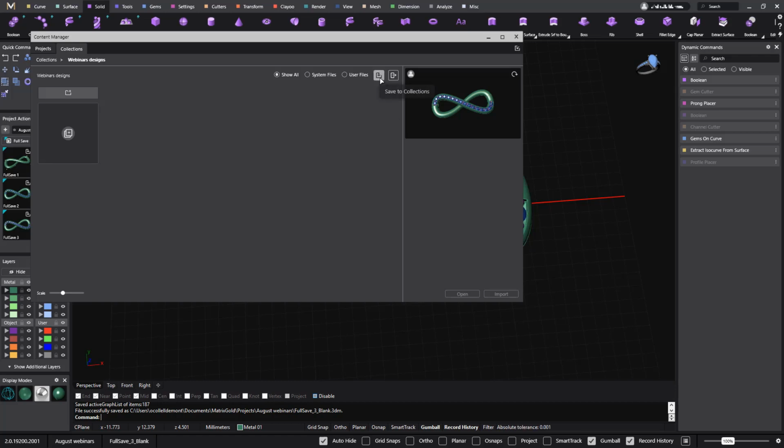So I go to Save to Collections. This will be the 01, and I can add a description. So the description will be infinity pendant, and save to collections.